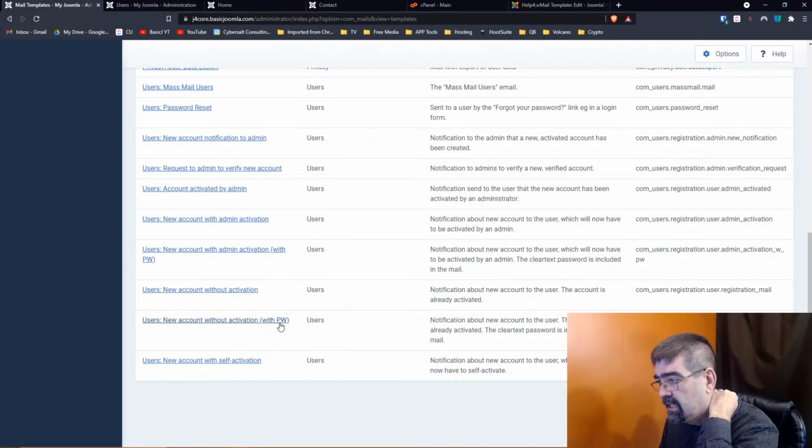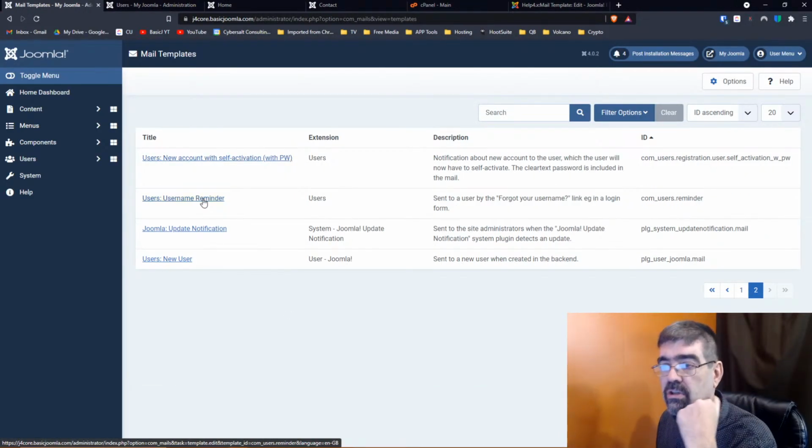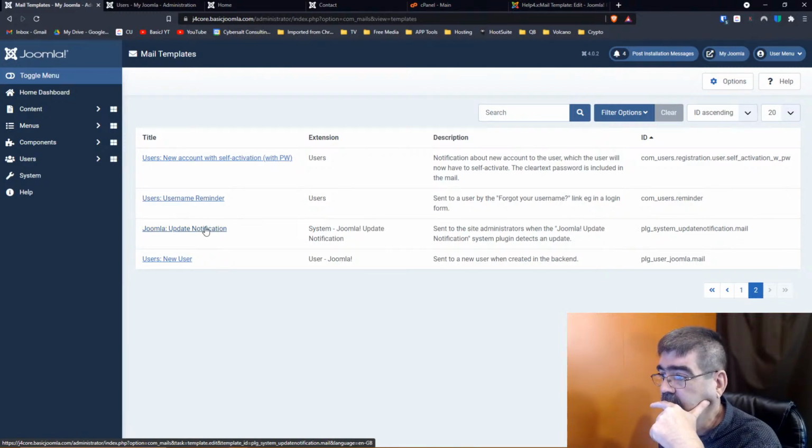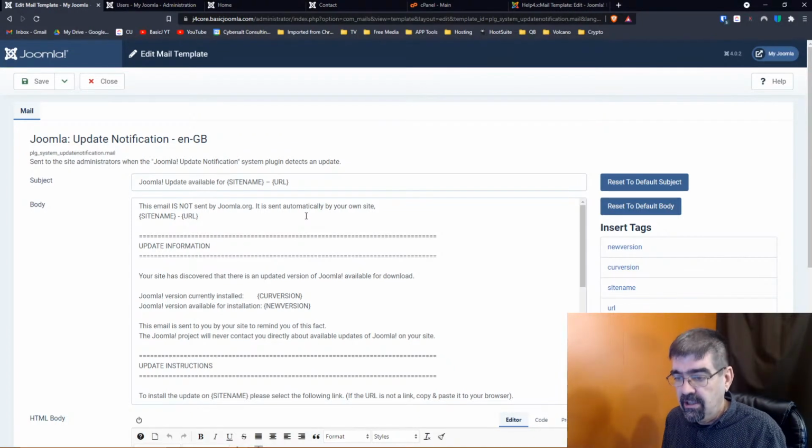And now there's a second page. Woohoo, bonus pages. New account with self-activation, username reminder, Joomla update notification. Oh, okay. If you have that activated, that's cool. This email is not sent by Joomla. It's sent automatically by your own site. This would be really nice. Oh, hey, think about that.